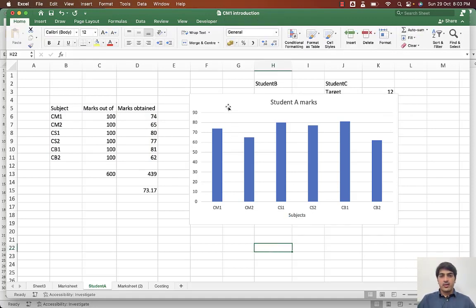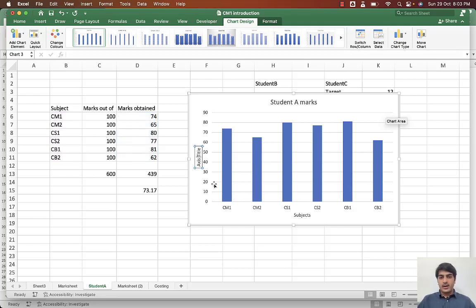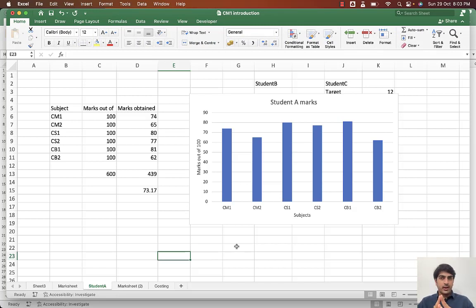Similarly, I want to add the vertical axis title. I go back to axis titles and select vertical axis, and over here this by default comes in a slant position and you want to keep it that way. So if I just select it normally, I can write marks out of 100 over here. So this is now more informative as a chart, wherein I see the subjects for which marks have been obtained. These are student A's marks as per the title, and the vertical axis tells me that these are marks out of 100 or whatever he has obtained.